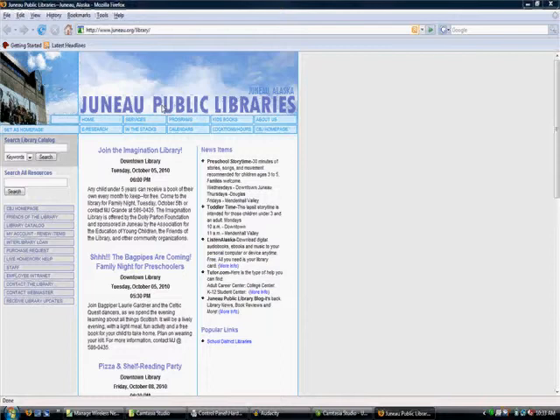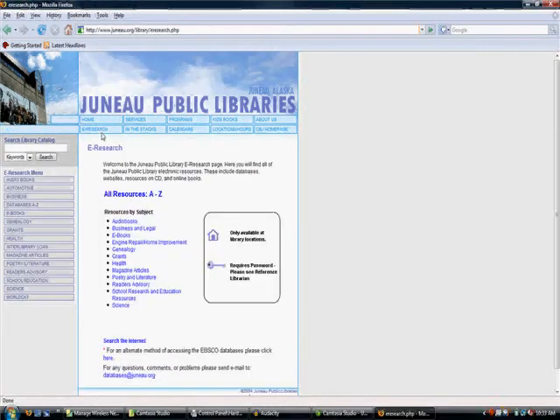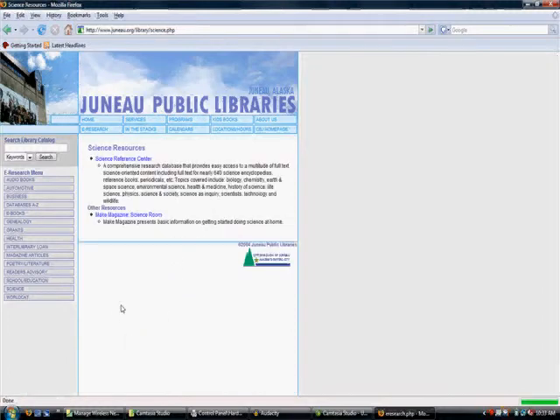It's juneau.org/library. And we're going to focus on our e-research section today, which contains all the databases that the library subscribes to. Go ahead and click on e-research, and here you'll see a subject breakdown of all the resources that we have available. We're going to focus on our science resources today, so go ahead and click on that link.